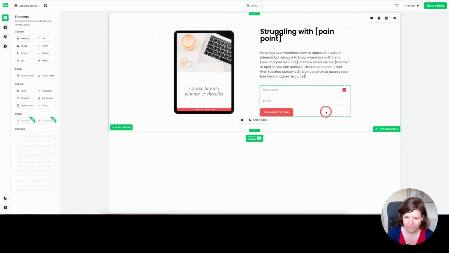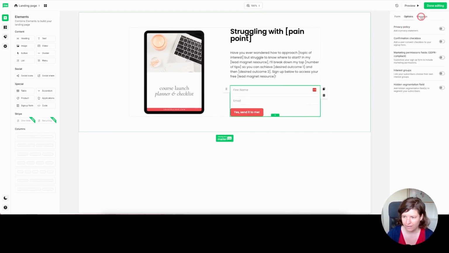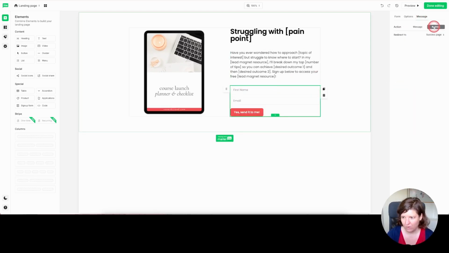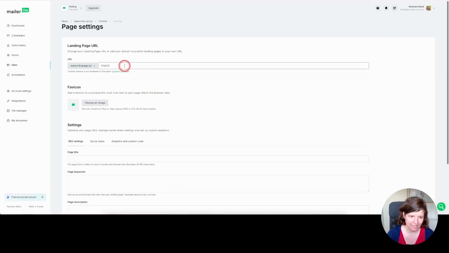Then for your opt-in freebie, let's click the form again, go to message, and then you can select what you want to happen. So you can either show a message, you can change the message to let people know that they need to confirm their subscription, or you can redirect them to a success page or external URL. If you select external URL, you could paste in the link to your freebie. If you do this, make sure to turn off double opt-in so that people are automatically added to your email list and don't have to confirm. Then click Done Editing. Then you can change the landing page URL to something easy to remember.